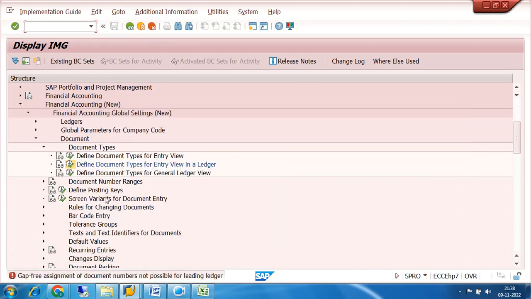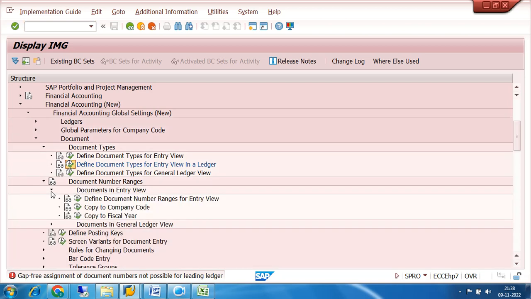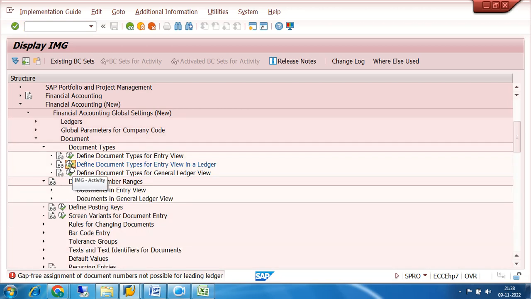Okay, there is an error coming here. So, define document types for entry view in a ledger.